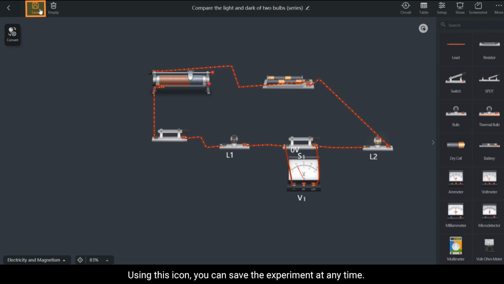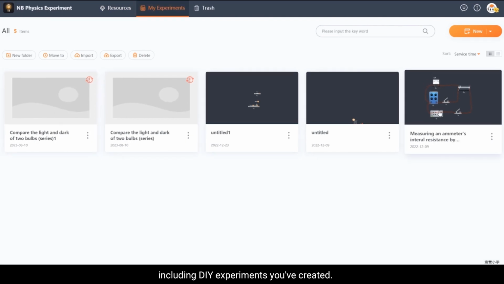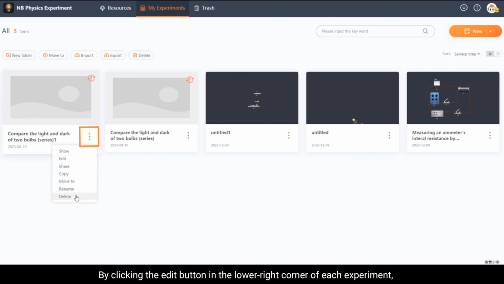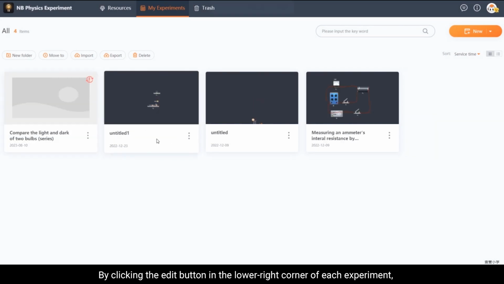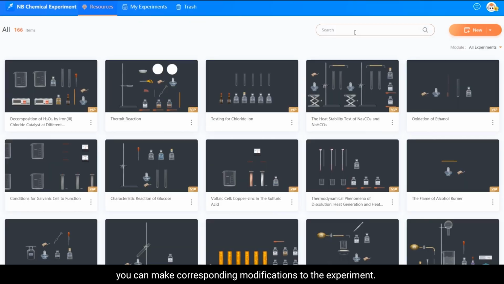Using this icon, you can save the experiment at any time. The My Experiments tab displays all saved experiments, including DIY experiments you've created. By clicking the Edit button in the lower right corner of each experiment, you can make corresponding modifications to the experiment.